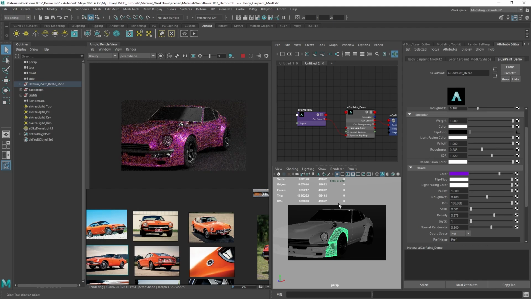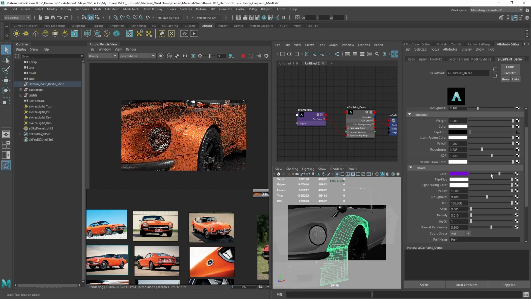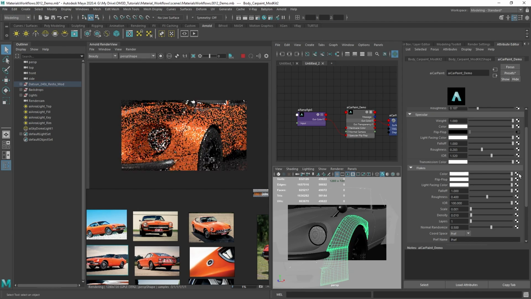You don't find that often, but that's how you get this nice, almost sparkly look to your car. So we'll definitely turn this down, back to the 0.01 effects. And what's cool too is you can apply that flip-flop here to the flakes itself, right?